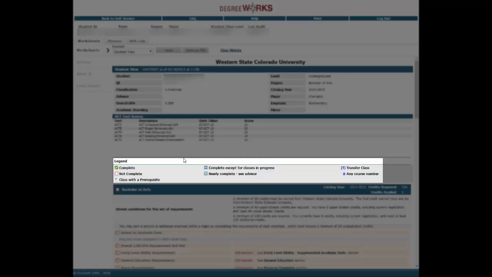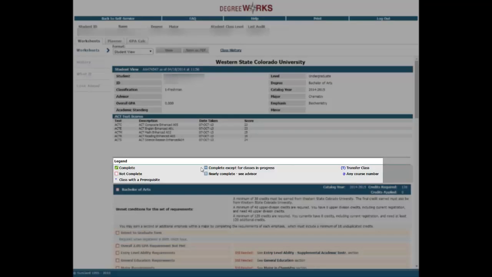A green check mark indicates a class or requirement is complete, whereas a red box indicates a class or requirement that is not complete. An asterisk indicates that a class requires a prerequisite, which is either a certain test score and/or completing another class prior to enrolling in the course with the prerequisite. The blue square with the toggle mark indicates a class or requirement that is almost complete. If you have transferred in any work, a blue T in parentheses will show up next to the transfer course.